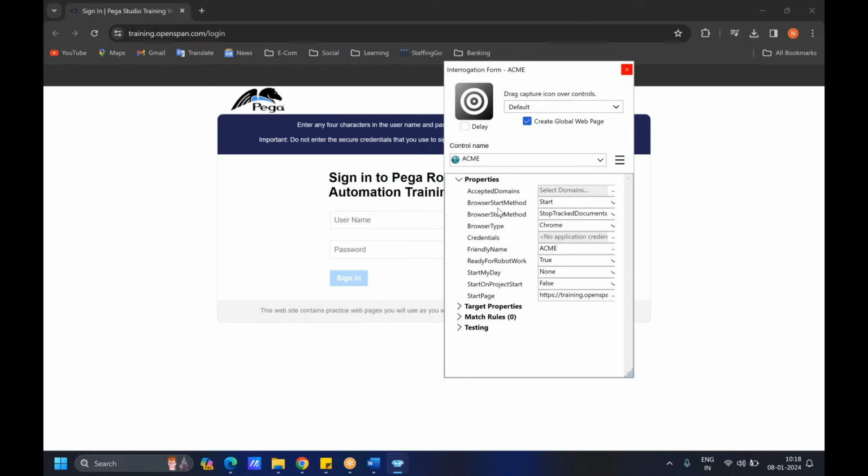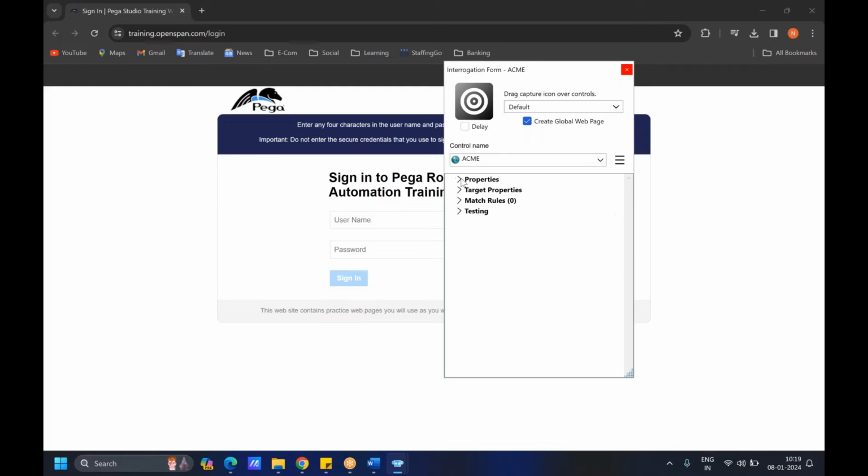And these are the properties for the application. You can see the start page which we have added, and the start on project start we have changed into false, and the browser type, browser method, start method. So all those things, you can see the properties of the element. Even if you have selected an element here, you can see the properties of that particular element. So it will change accordingly.